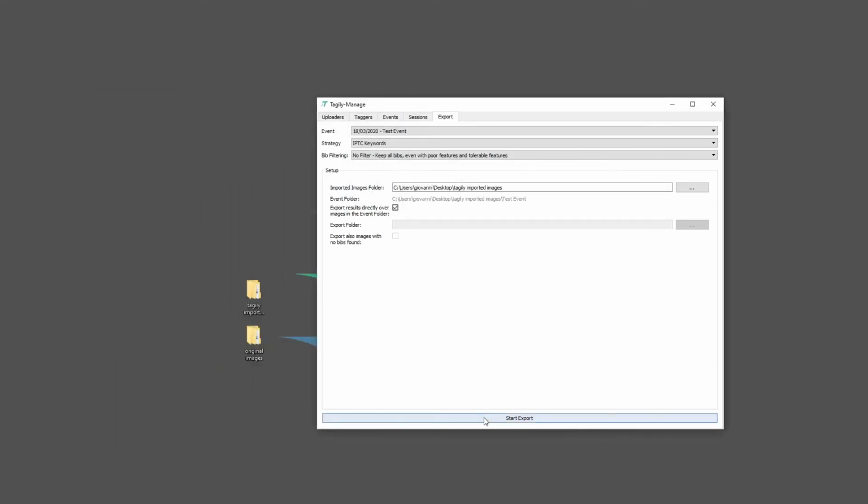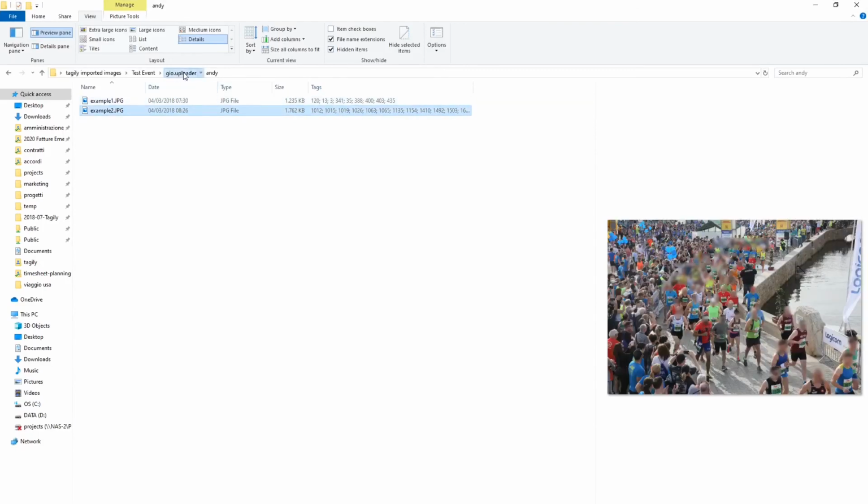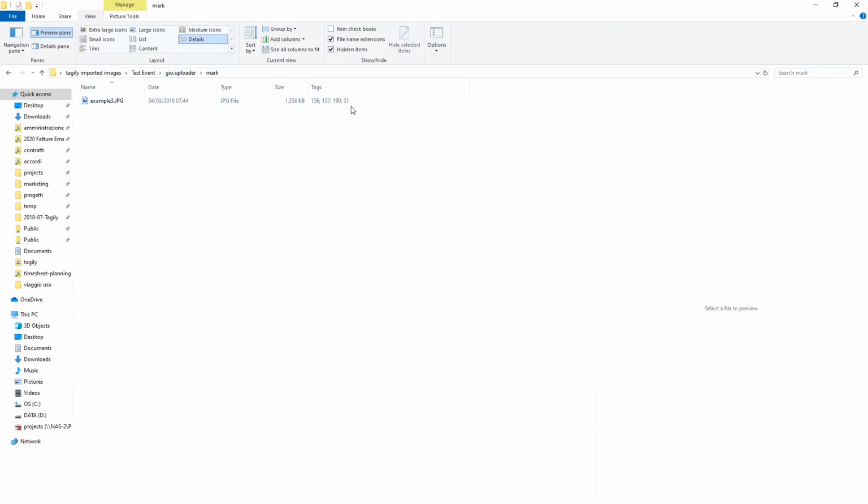Let me start the export. IPTC keywords will be added on the images in the imported images folder. Are you sure? Yes, I am. Okay, it has been done already. And as you can see, now I have the tags in here. Okay, let's go here, and I have the tags.